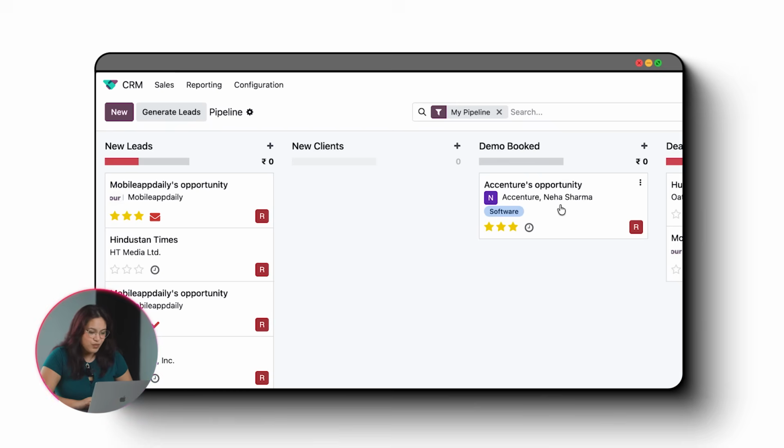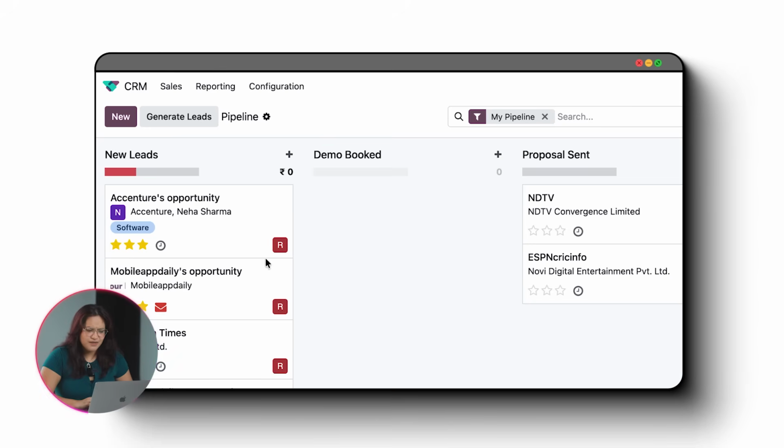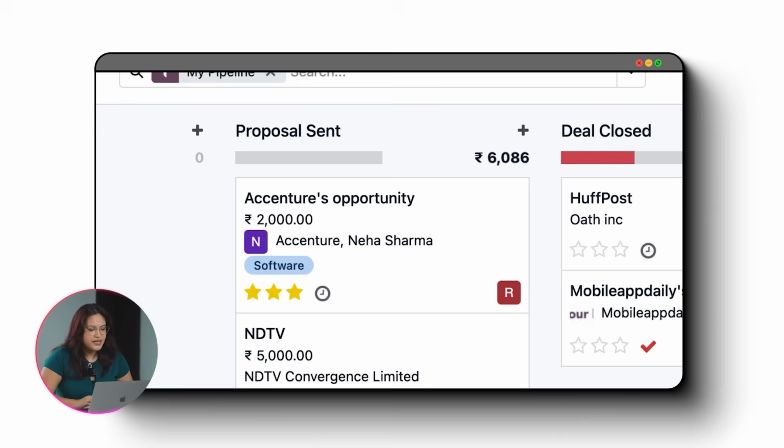As deals move forward, you literally drag the cards from one column to the next. Someone booked a call, drag them to demo booked. Sent a proposal, move them to offer made. Each column shows you the total amount sitting in that stage.